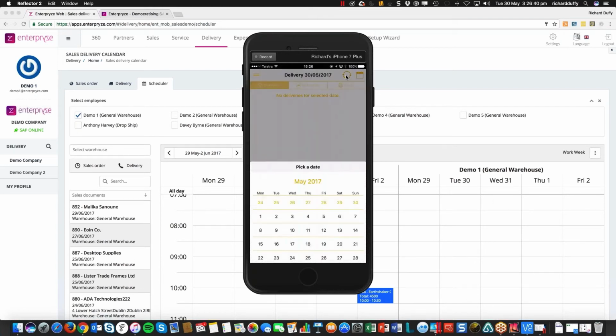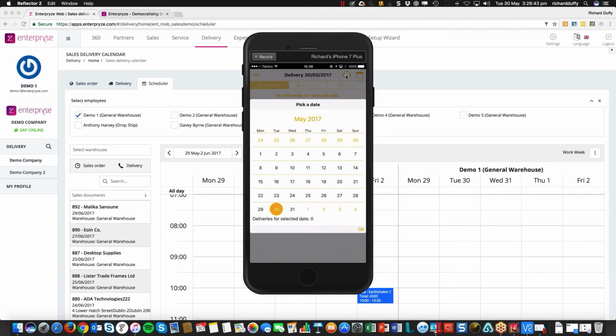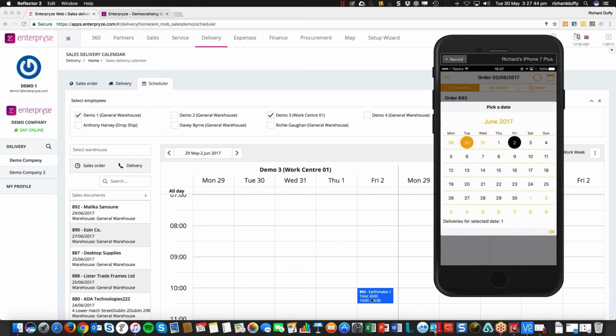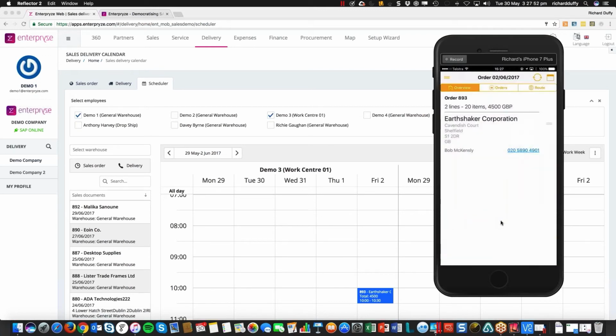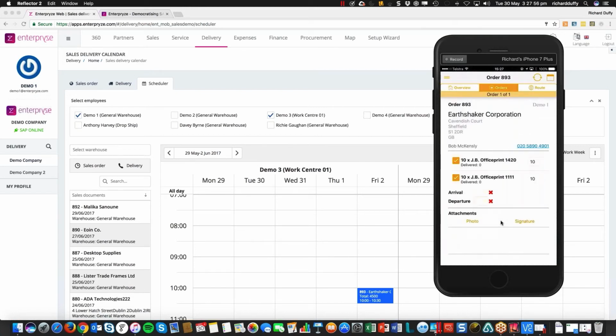So then I go across here and I pick my date, and then I say, you know what? Remember, we had the 2nd. If I go there, that's better, Friday the 2nd, you can now see that there's one delivery selected for that date. So I can choose that date, and there it is. I've got 2 lines to deliver to Earthshaker. So I can take that order, and the system also allows you to record when you arrived and when you left the customers as well. You might have scenarios where you've got very specific delivery windows.